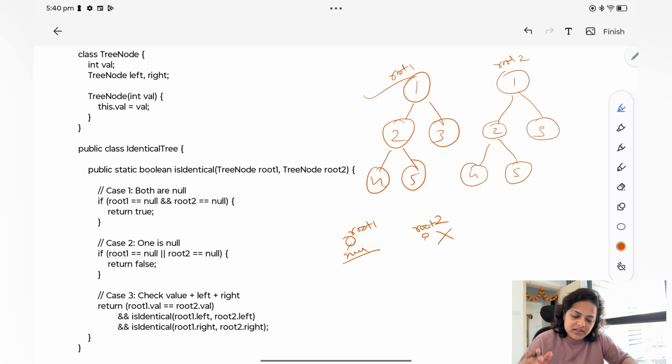In the general case, if I ask you whether these two trees are identical or not, what will you check? First you will check the node data. 1 is equal to 1, so at least the current node is equal. Now you will check its left subtree. If the left subtree is equal to the other tree's left subtree and the right side is equivalent to the other tree's right side, then they are identical. So we will do the same thing here, using recursion.